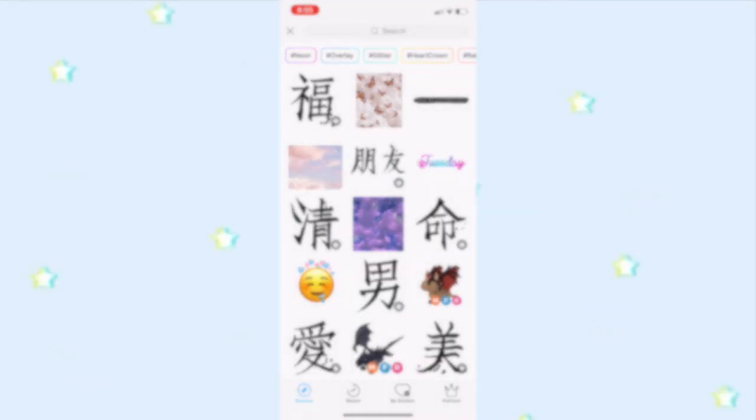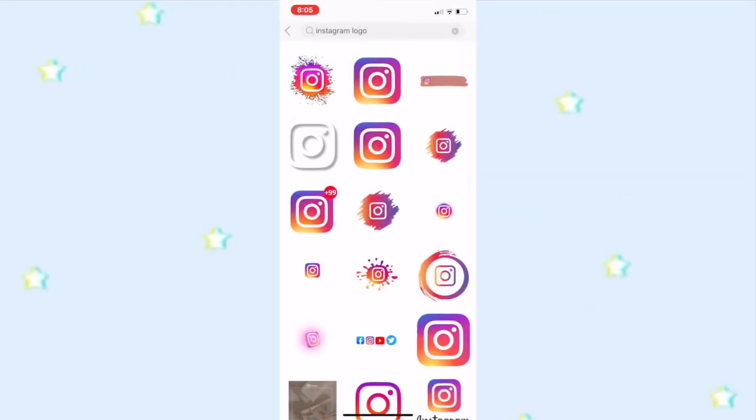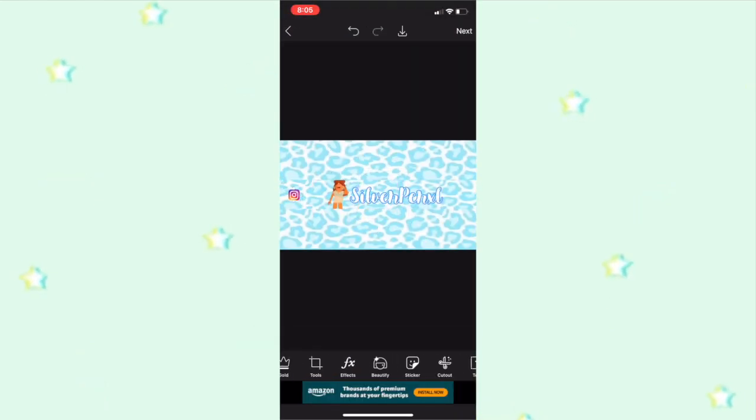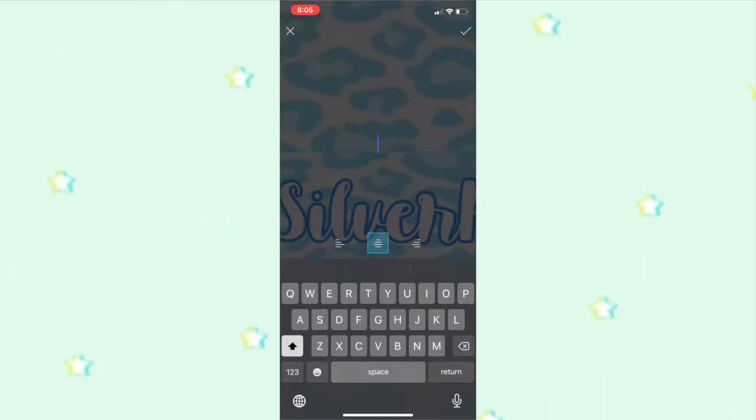I'm going to head over to Sticker and search up Instagram. And I like how this one looks, so I'm just going to select it, make it smaller, and add it right on the side. Click Apply at the top, and then for the text, I'm just going to type in my Instagram, which you should go follow if you haven't already.